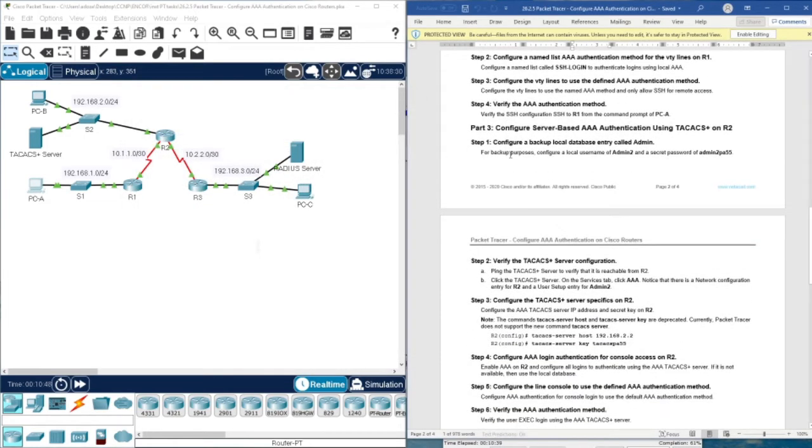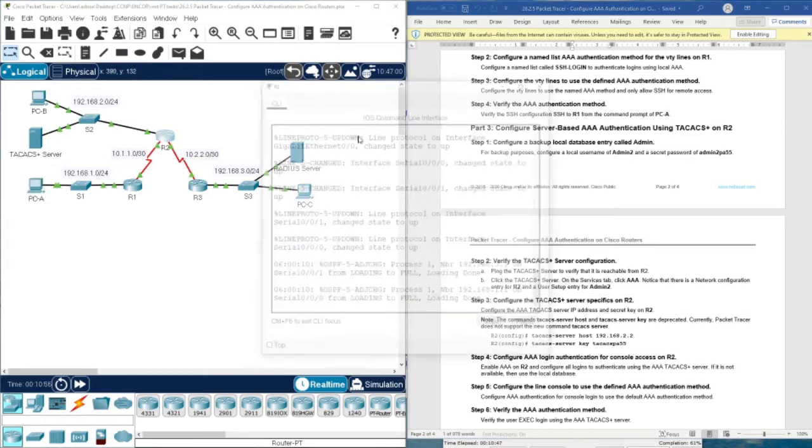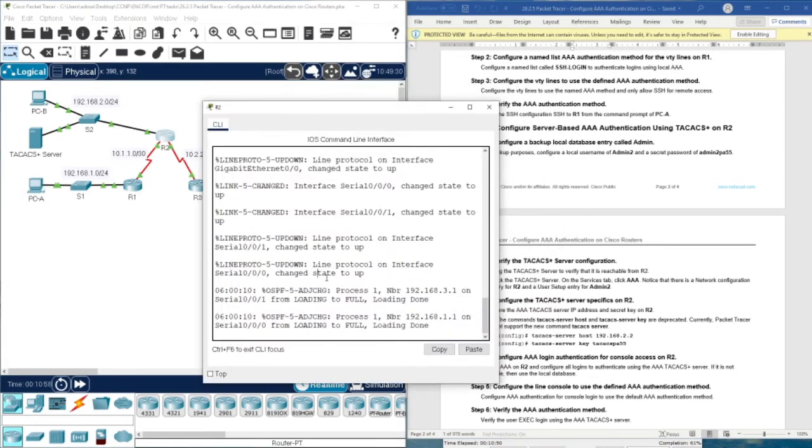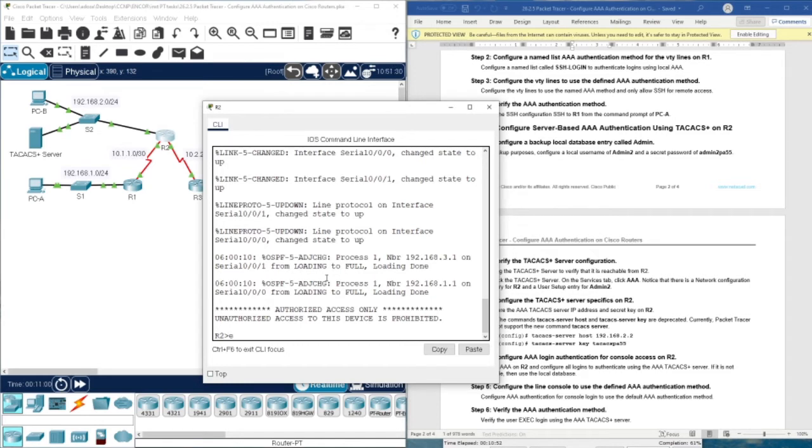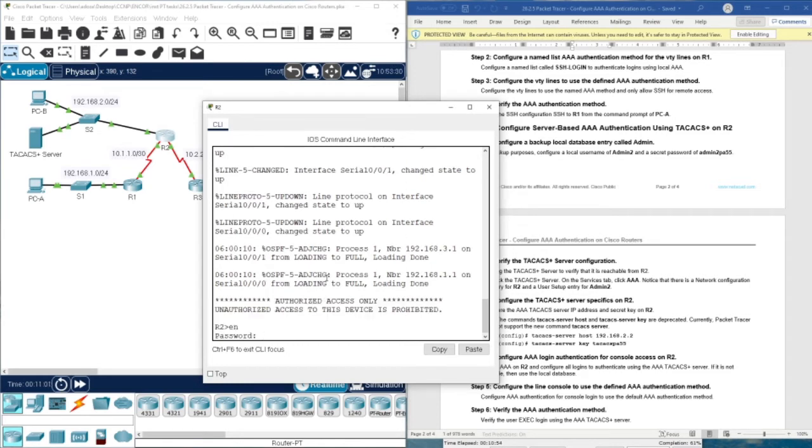Okay, now in part 3, we are going to configure server-based AAA authentication using the TACACS plus protocol on R2. Okay, so let's move here to part 2. And before you start the authentication, you have to make sure that the server is reachable. So we are going to ping the server to make sure that the server is reachable.